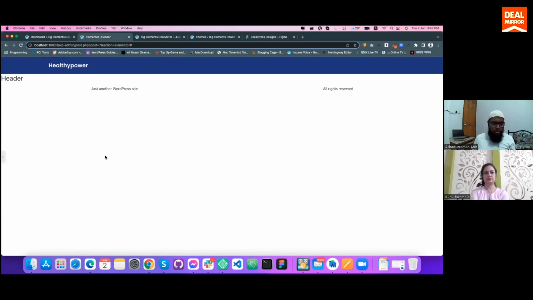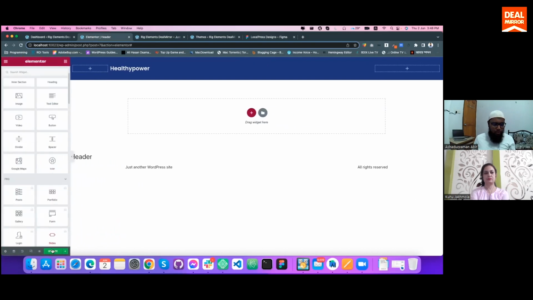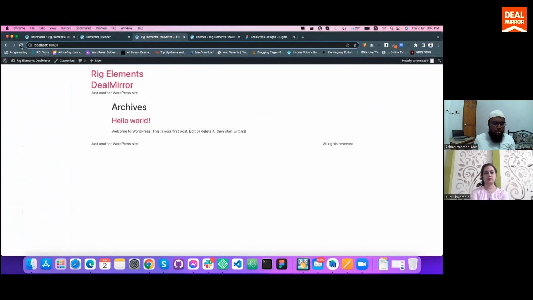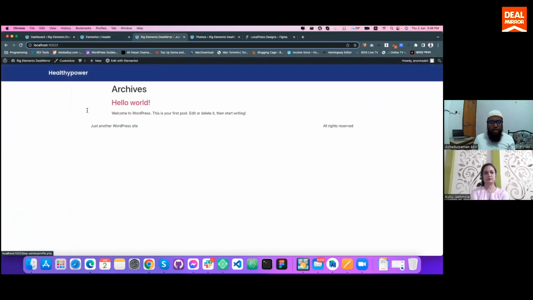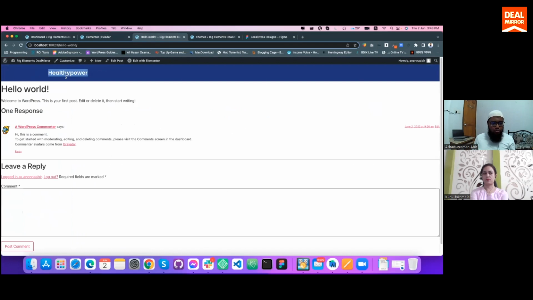So if we now click on update, and go to our site and reload, you will find our header has been replaced, and it's completely dynamic. If we go to any single blog post, the blog post also has the similar header. So it's the global header which can be made using Elementor Pro, in a similar way to how we have implemented it in Rig Elements. So similarly, we can add a footer like before.